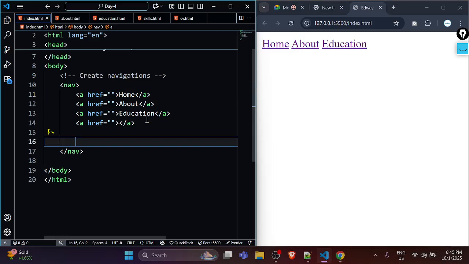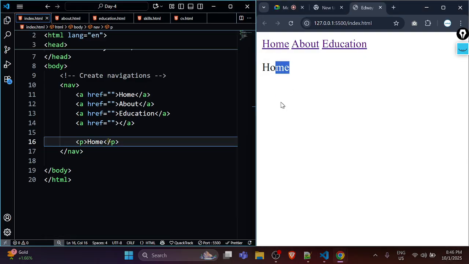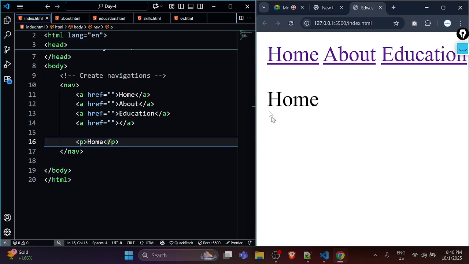For example, I'm writing here P, and here I'm writing form. Can you see this form is different? This is not clickable, but this is clickable. When I hover my mouse on this, can you see this hand is coming? But when I'm hovering my mouse here, what is coming? This icon is coming, not the hand. Means this is not clickable. This is clickable.